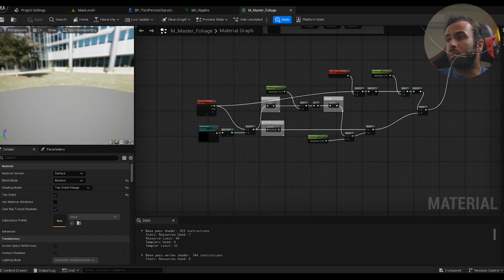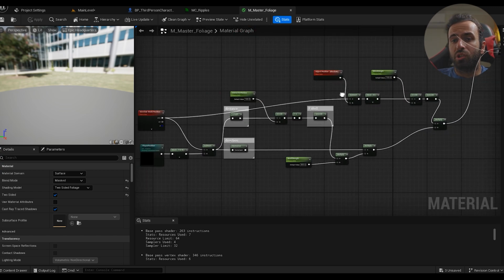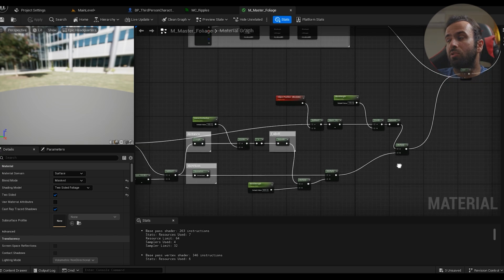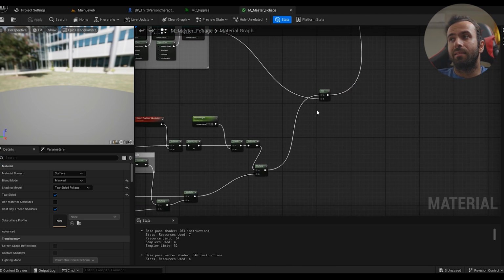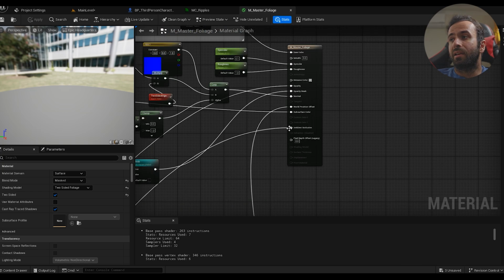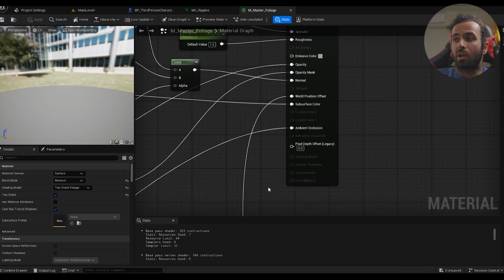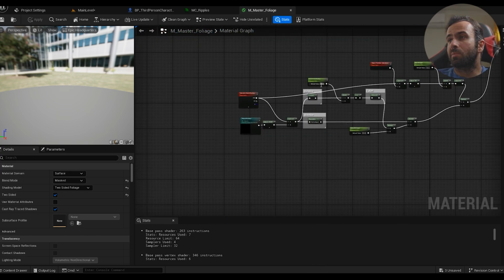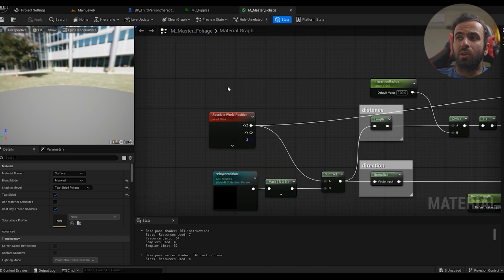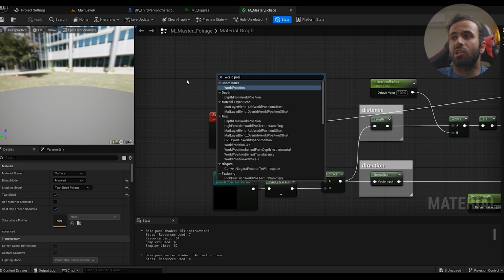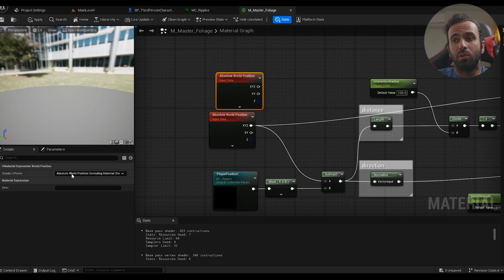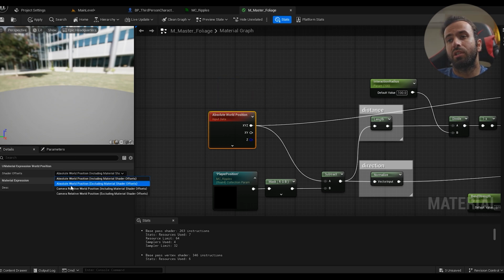And this is the whole code. If you know what you're doing, this is the code, and this one goes into the world position offset. If you have something else like a grass wind or something like that, you'll just add this to the other WPO you have, and then it goes into the world position offset. Okay, let's explain them in detail. So we're getting the world position, so type in world position, this one right here, and it should be absolute world position, the first one right here.